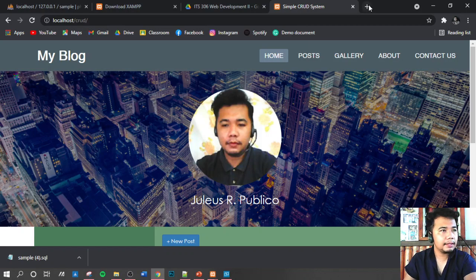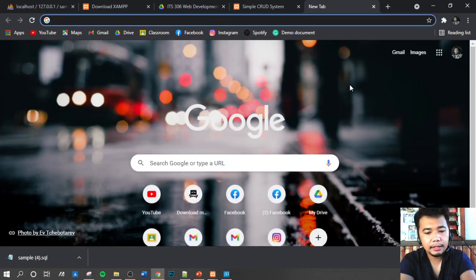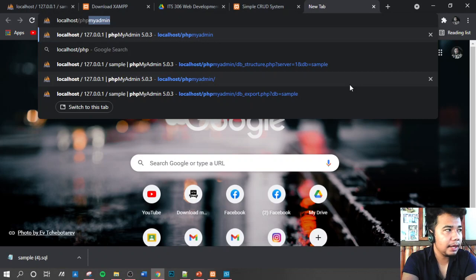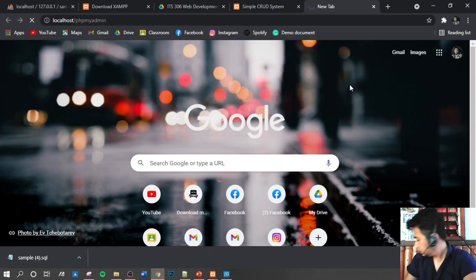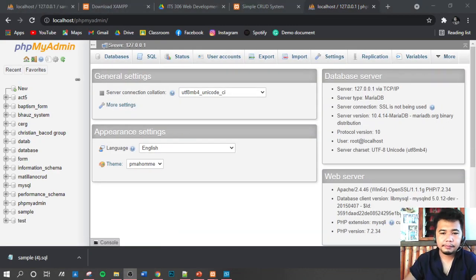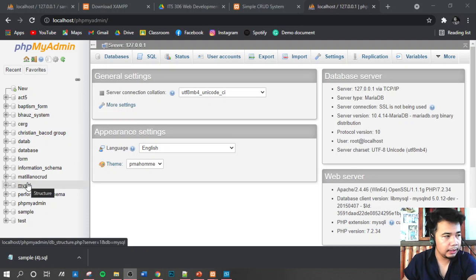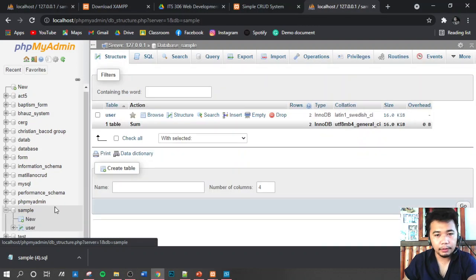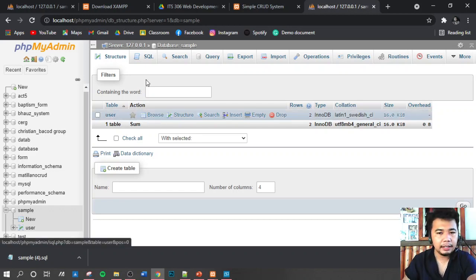And then to access your database, again, enter localhost or the IP address 127.0.0.1 slash phpmyadmin. Okay, here. So we have here the list of databases stored in phpmyadmin, and then clicking the database will give you the dashboard or the controls on how you are going to manage it. So we'll talk more about it in our future lesson.